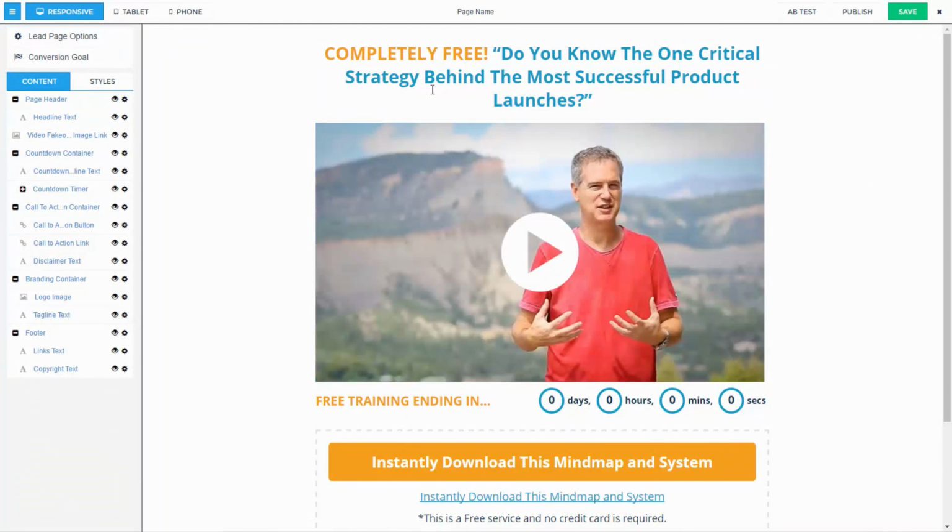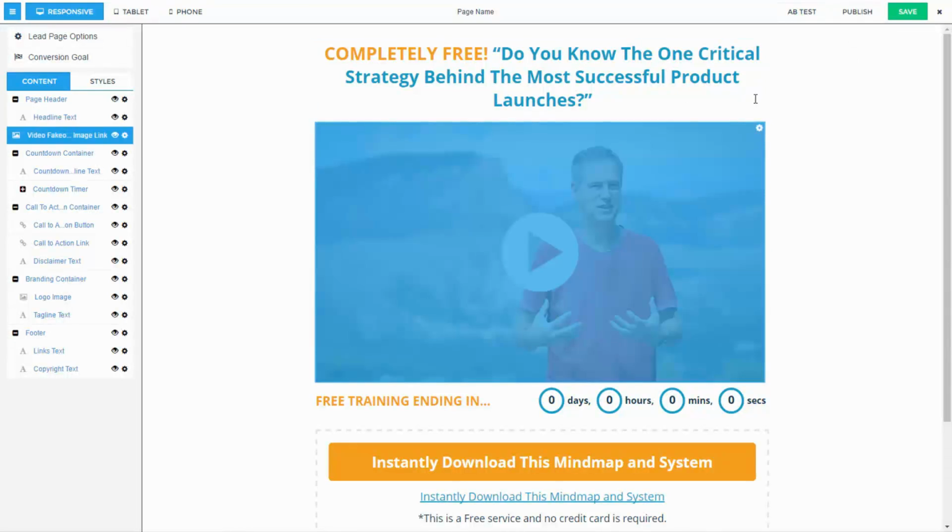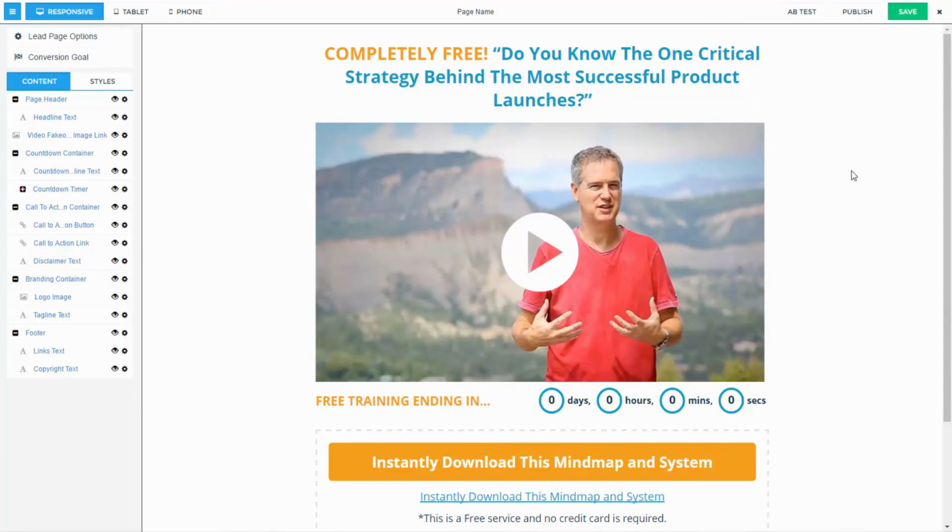Now when you're done with any of your lead pages here in the top right hand corner, you can see that you can either save the content or you can also publish it. And by publishing the content, that's going to push it live so that if anyone browses to the website or lead page that you've created, they can see the changes that you've made here live.